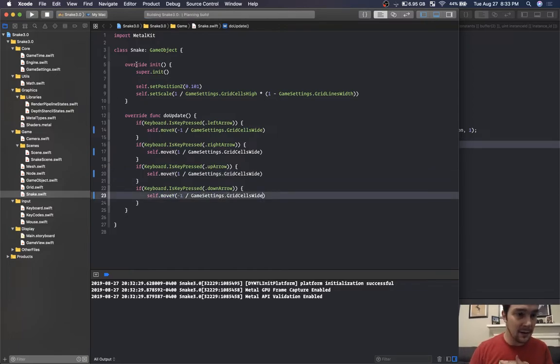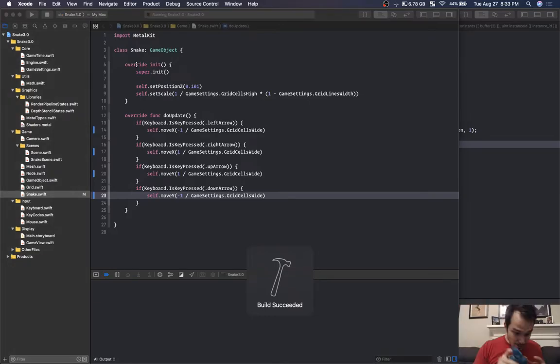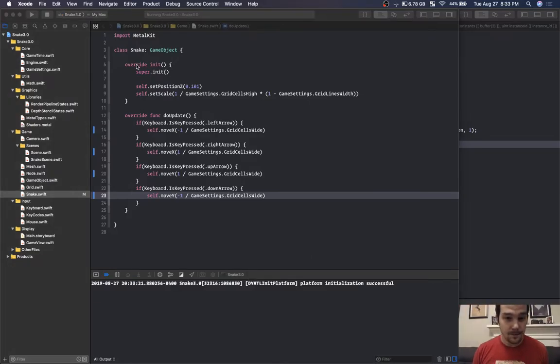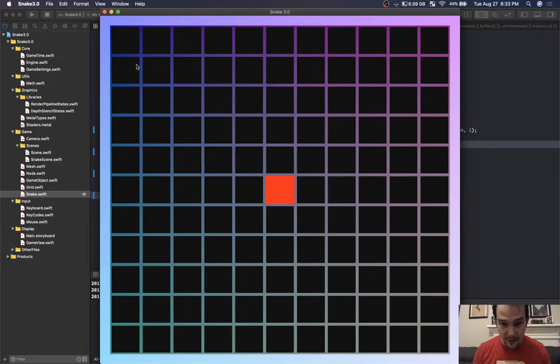I haven't actually messed with this at all since last time, so I don't know what's going to happen. This could blow up my house right now. I have no clue. And if we move it, yep. So now it's moving in each individual square, which is pretty sweet. It's a really fast little guy.